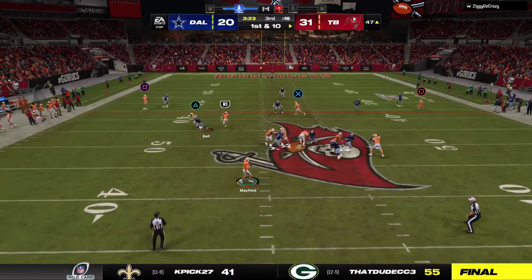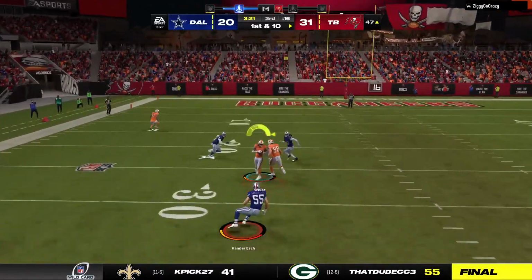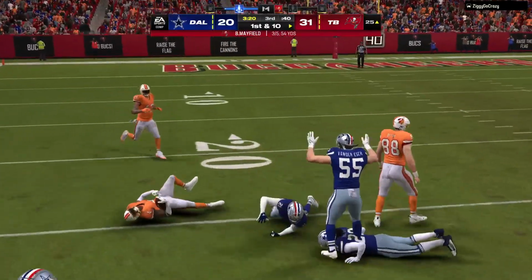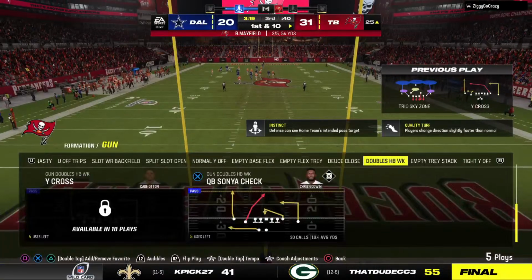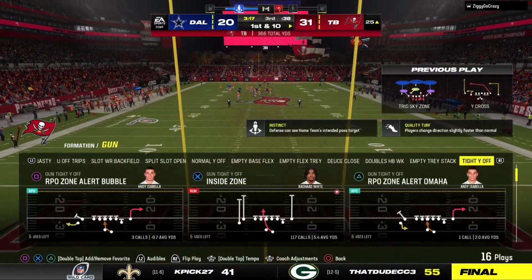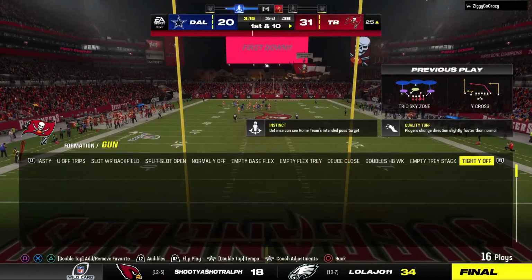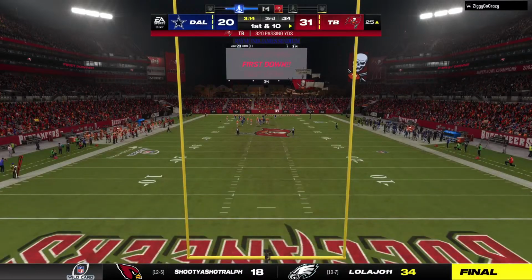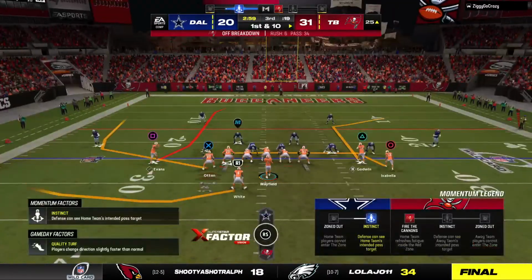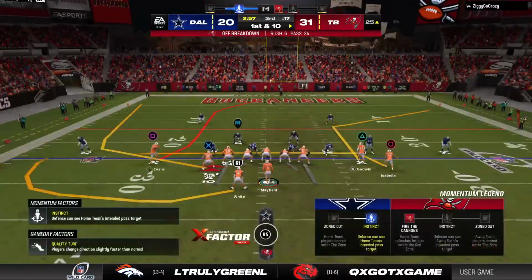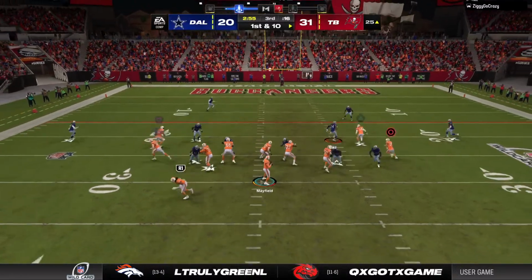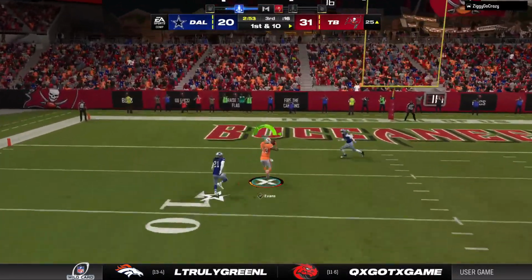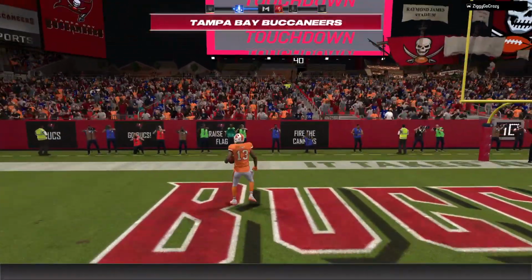Mayfield now looking to throw on 1st down. He's got his man. It's White. And they're able to work this to the 25 before it's all said and done. A good pick up there at 22. First down, Mayfield.